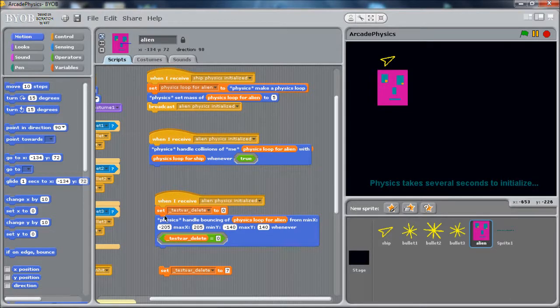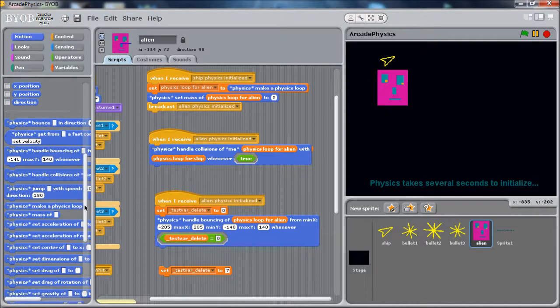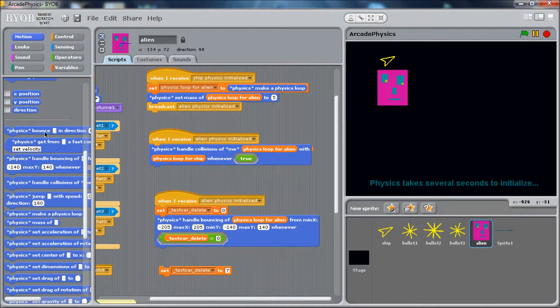So we've basically got 2 types of collisions set up here. I'll show them over here. These are at the top here. There's handle bouncing and handle collisions. You pull these out and build them just like you would other blocks. You get handle collisions of me.